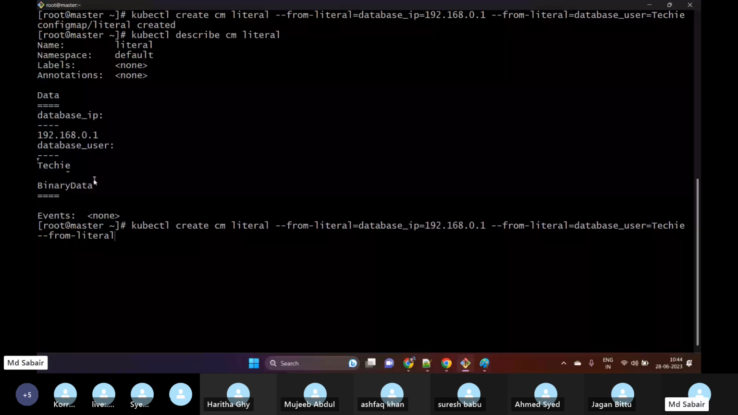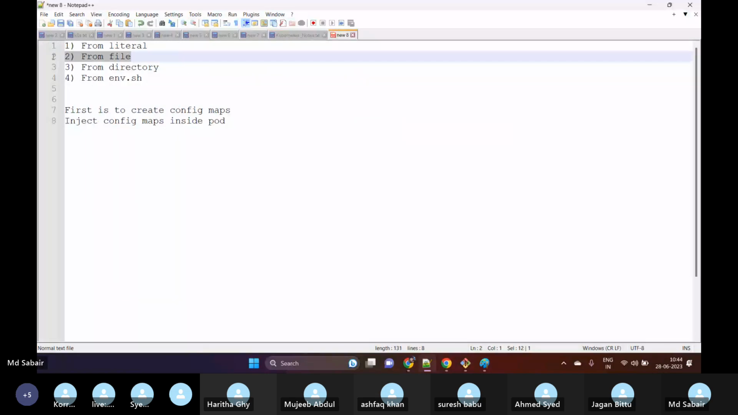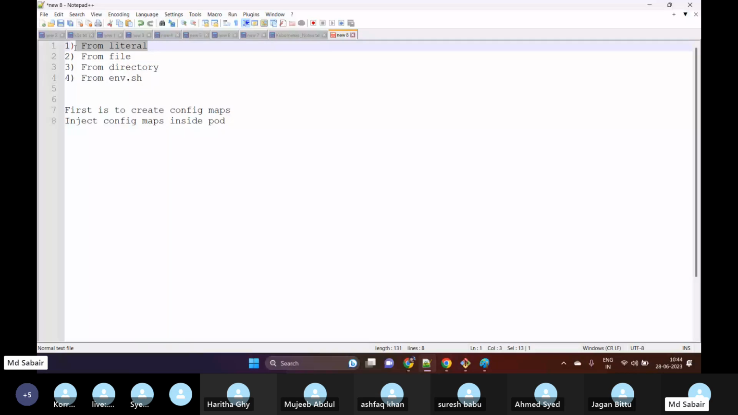So we can go for another way of creating a config map, that is from file. That's the reason we have different options in config map. If we have more than 10 or 50 values, for example, then it will be very difficult for the user to create config maps by using the from-literal option. So we can go for from file.